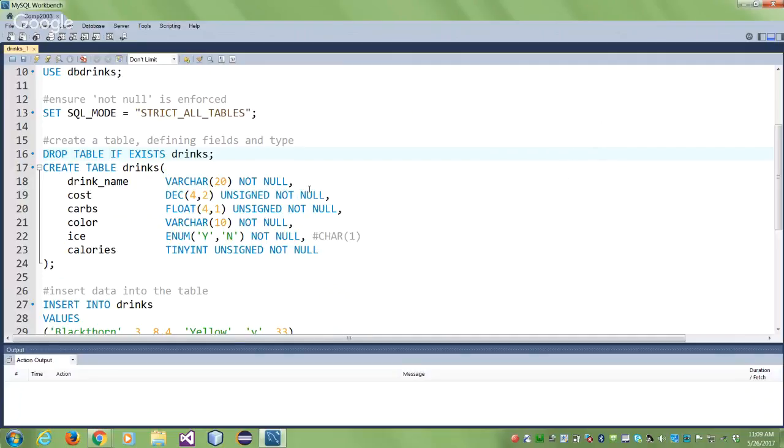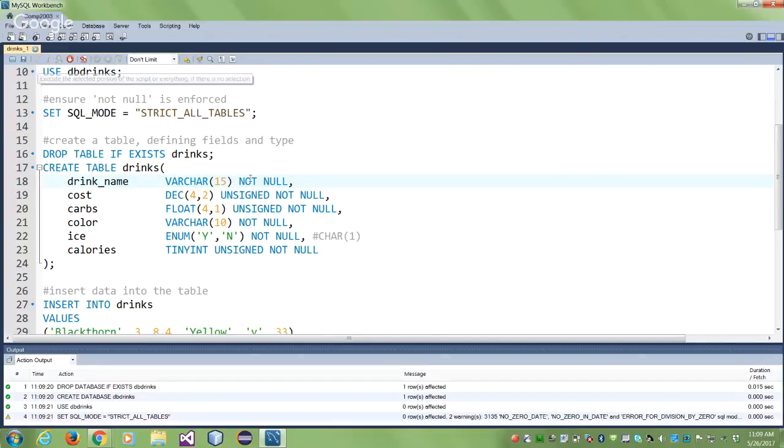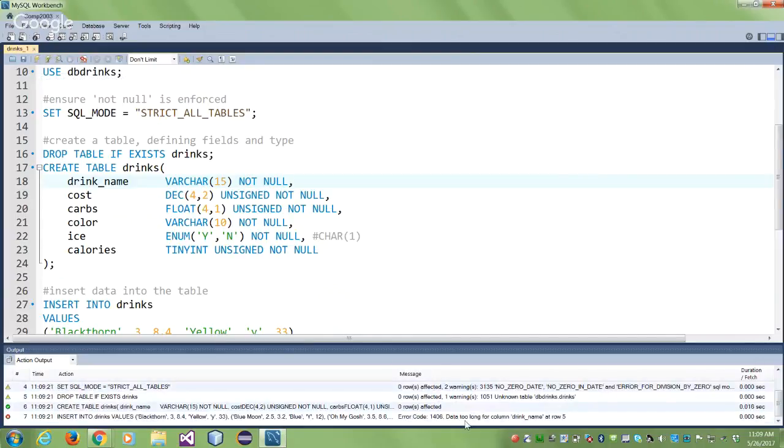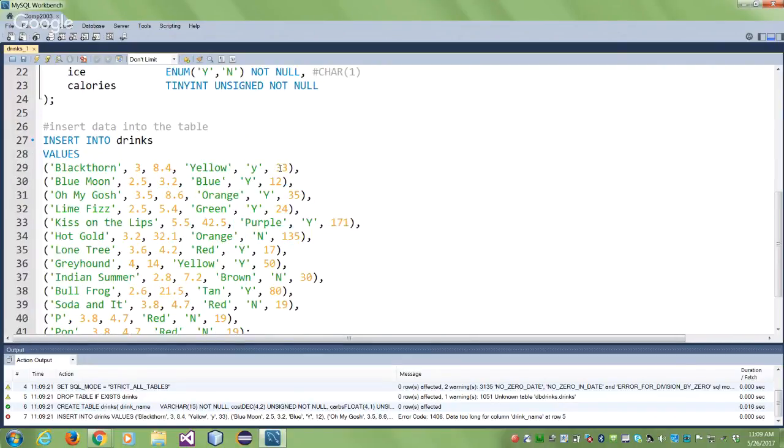See, if I try 15, maybe 10 was too small, so I tried with 15 first. If I do this, I know that I'll get an error. See, I get an error. It says data too long for column drink name at row 5. So basically it is saying 1, 2, 3, 4, 5.